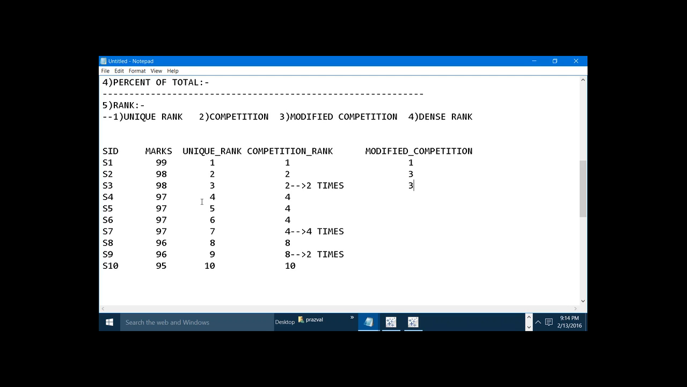Next the value is 97. The 97 is repeating 4 times. It is going to add that 4 to the existing rank to display the next rank. So now the rank is 7. So 3 plus 4, 7. 7, 7, 7 and 7. Next the 96 is repeating 2 times. So 7 plus 2, 9, again 9.